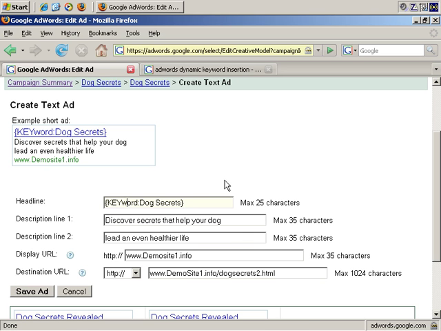for your advertisements. And you can, in fact, use this in the headline and the description, in the display URL, and even in the destination URL, so you might come up with quite a few useful ways of applying that feature of Google AdWords.